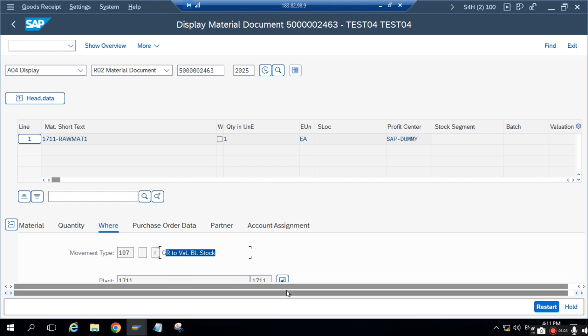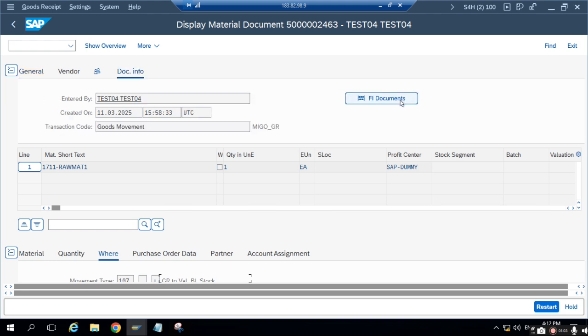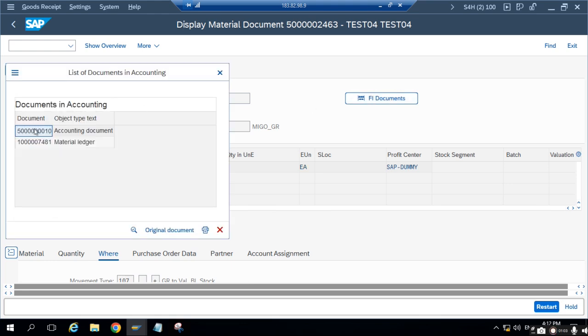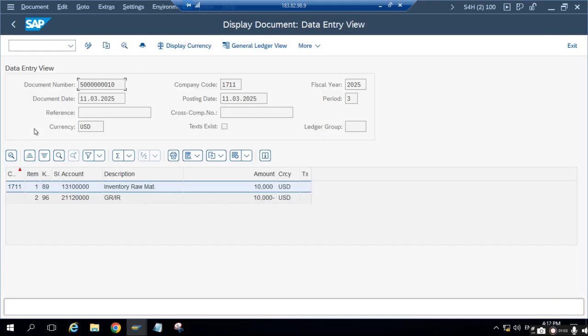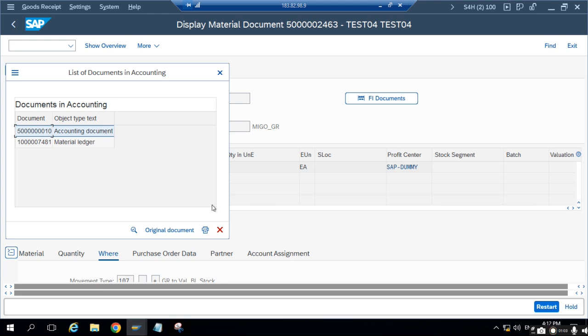Now I will go back to this GR document. Here if you go to the header section, document info tab, you can see the FI documents tab is available. If you click on this, what happened? Again for this GR document, the system has posted an accounting document.